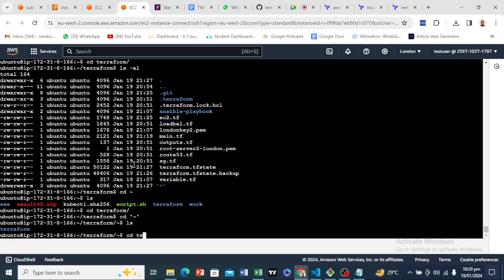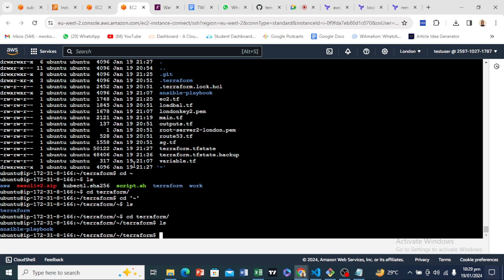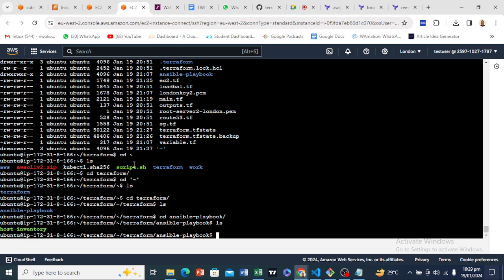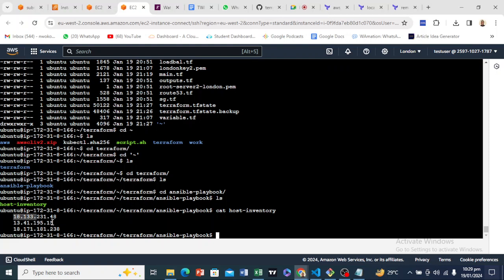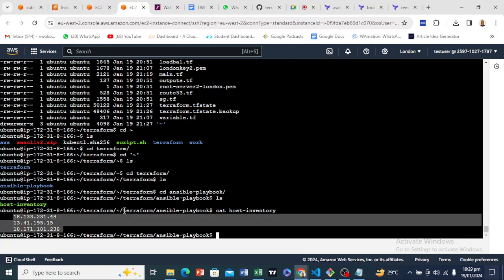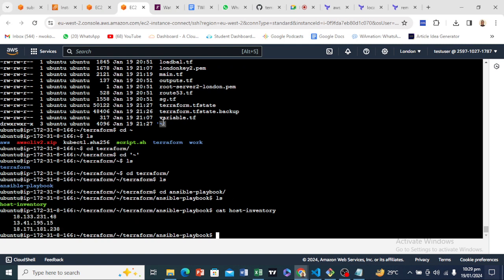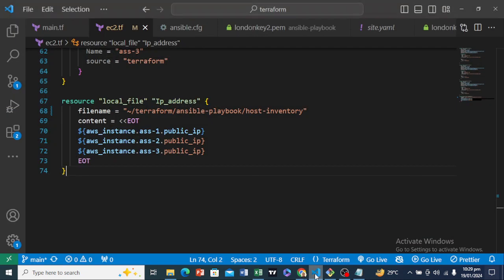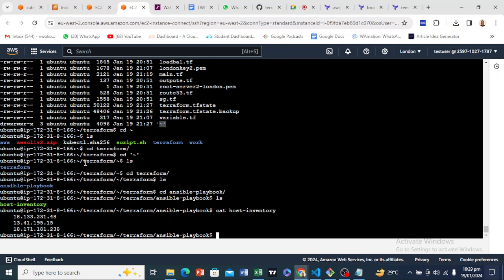So it has Terraform again, and it has the Ansible playbook again, and it has the host inventory. If you cat the host inventory, you have all the IP addresses. But this is not where we want it to be. So we definitely have to make changes to this. Since it's detected tilde here, we can basically just remove this tilde and leave it as slash terraform, right? So it automatically helps us detect our terraform file.